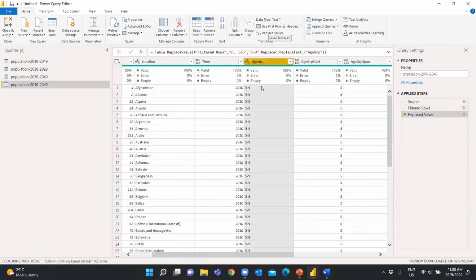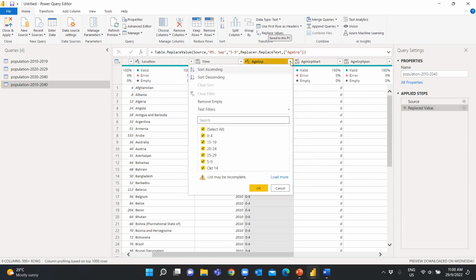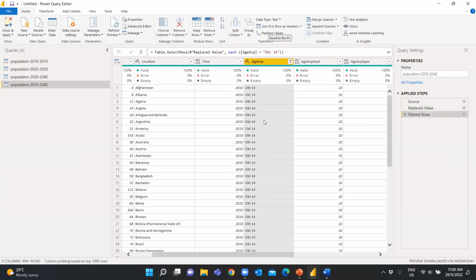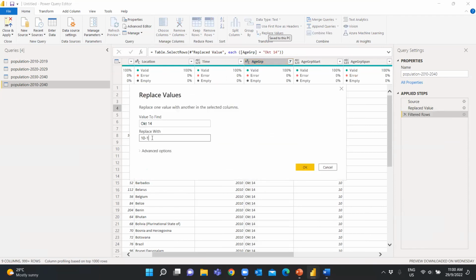So how to bring back everything else? You just throw away the filter step. Done. So as you can see now, we have fixed the 5 to 9 and we brought back all the data. So same thing, I just quickly repeat for October 14. I filter first, right click, replace, and say I want 10 to 14.